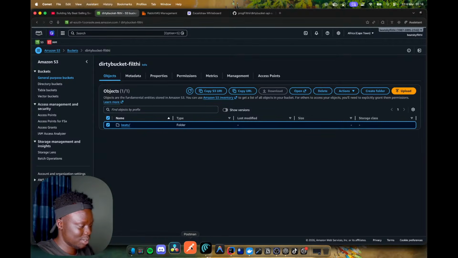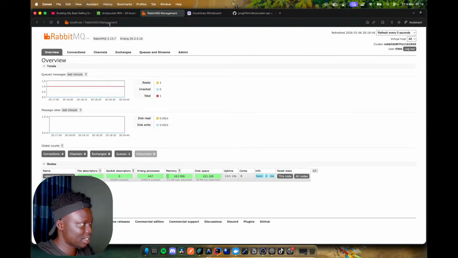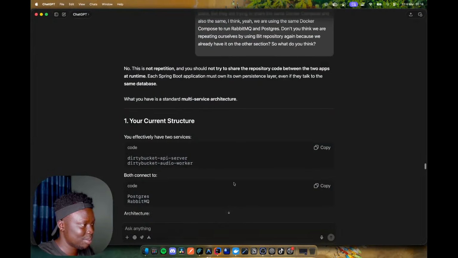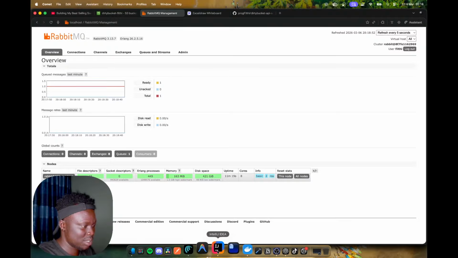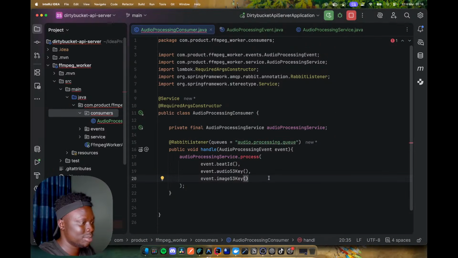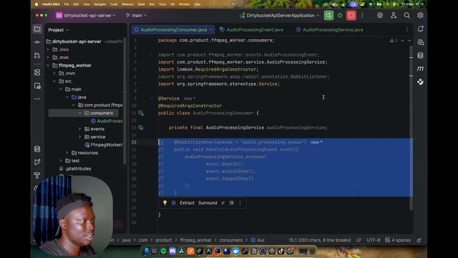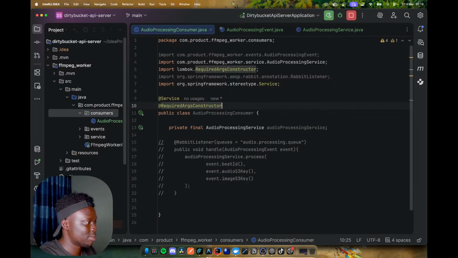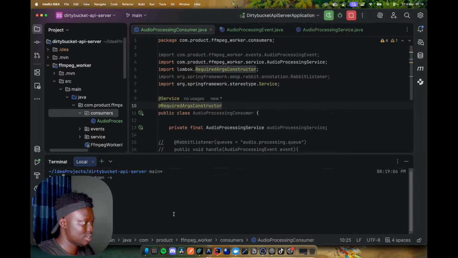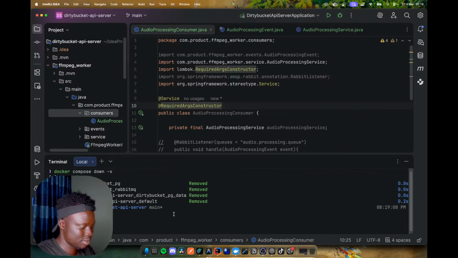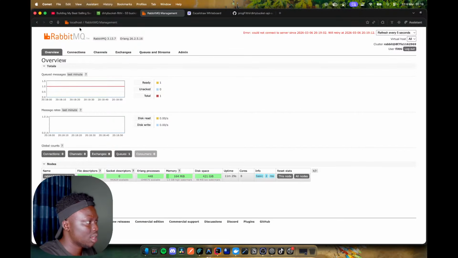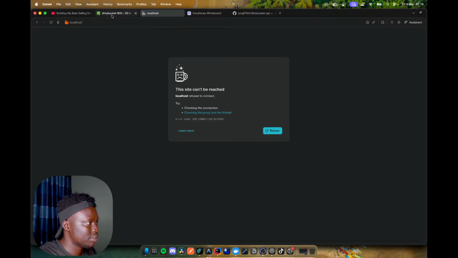Let me show you how the workflow is going. Okay, so we have this. If we look at RabbitMQ, let me refresh this. We have another queue too. We have something in the queue that we need to go and process. Before we proceed with this, I am just going to comment this out for now, and then I'm going to stop this application. I will say here Docker compose down. Let me just delete everything, and I am just going to go ahead and refresh that.